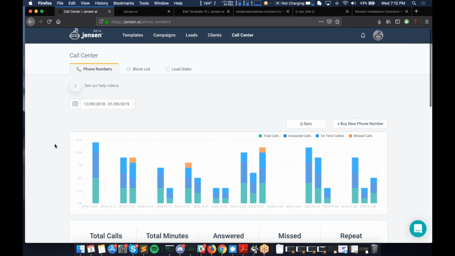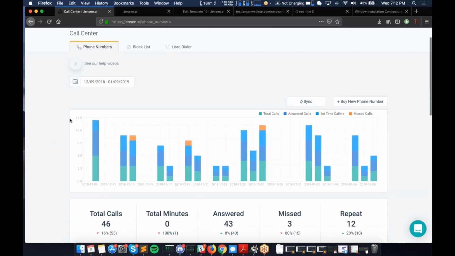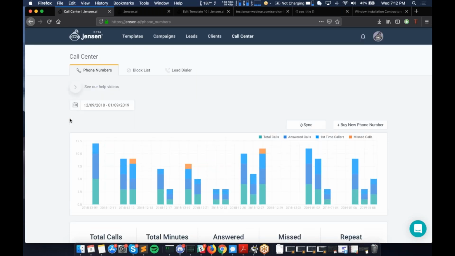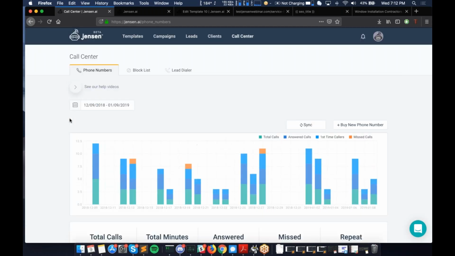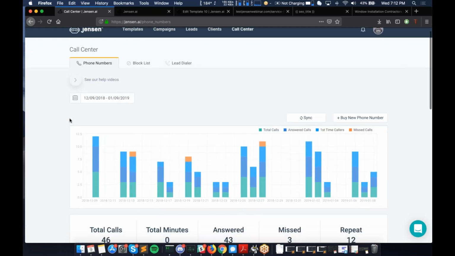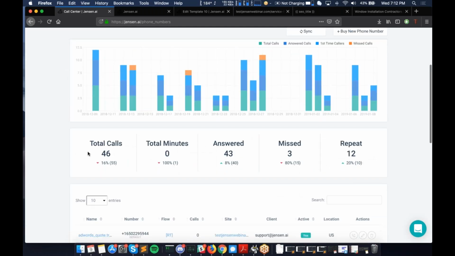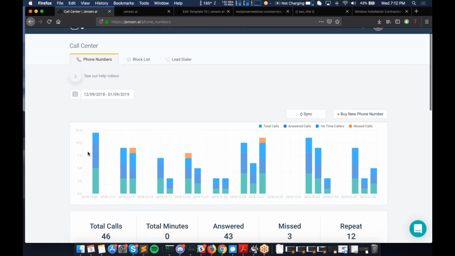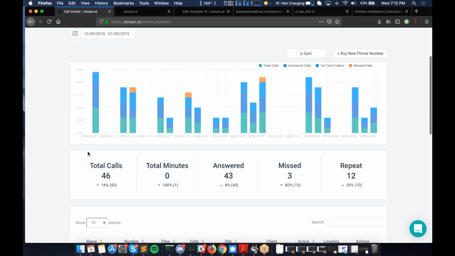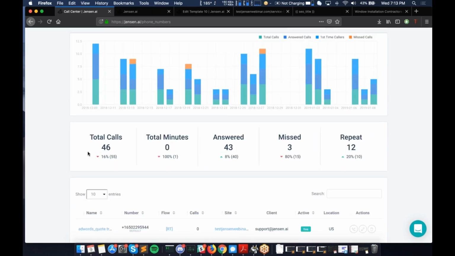The last thing I want to touch on here is the call center. This is pretty beefy. I'm going to try to blow through it, but essentially this is the Jensen call tracker. You have a full call tracking suite integrated into the software. We absolutely do not put any limits on how many numbers you can have. We do not put any limits on how many Twilio accounts you can have connected.